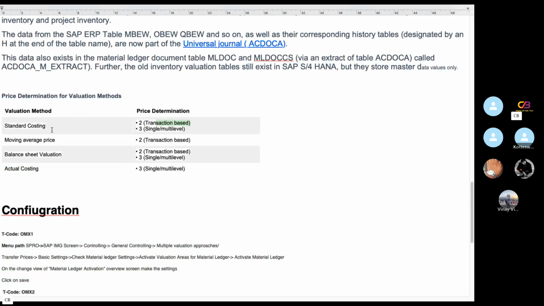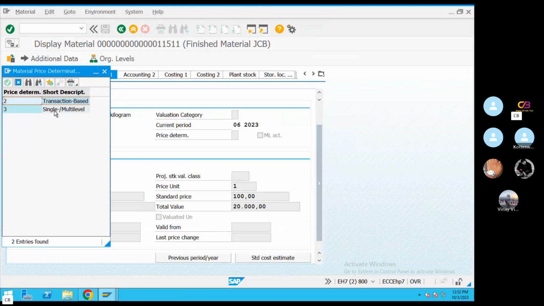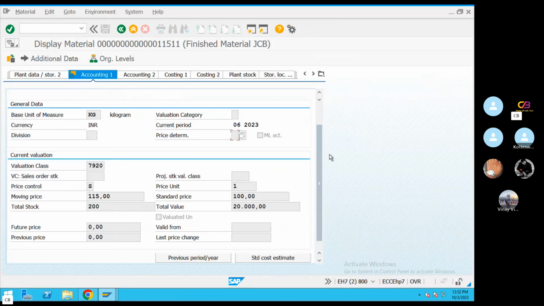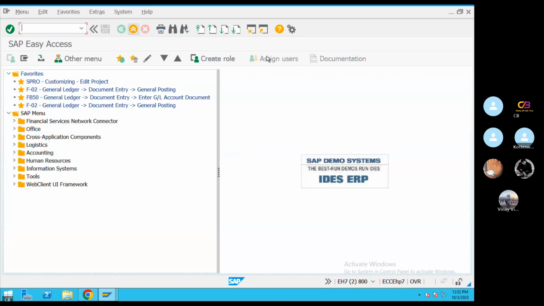Option 2 is generally for standard costing. Sometimes we need to take 2 and 3 also, but here you select this material ledger, which means we need to activate actual costing. We need to select 3, single and multiple price. Here is current valuation, which is the default price valuation. Group valuation and profit center valuation can also be performed, currency-wise for 3 currencies. I will show you.